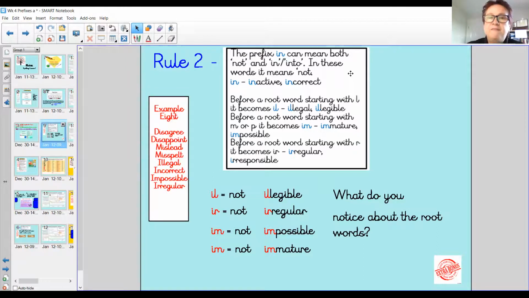However, if the root word then starts with an L, it becomes IL rather than the in part. And if your root word starts with an M or a P, it becomes IM, impossible, immature. But then if your root word begins with an R, it becomes IR, irresponsible, irregular. We'll go into this a little bit more on Wednesday's lesson.